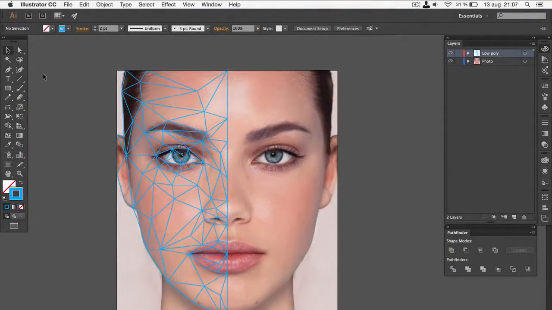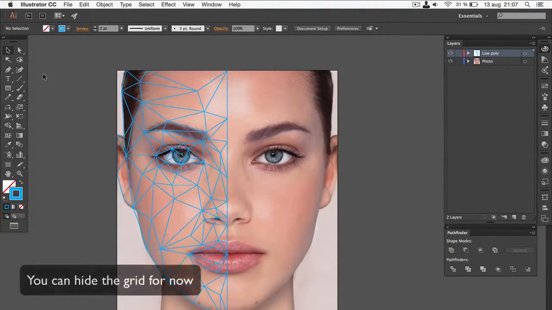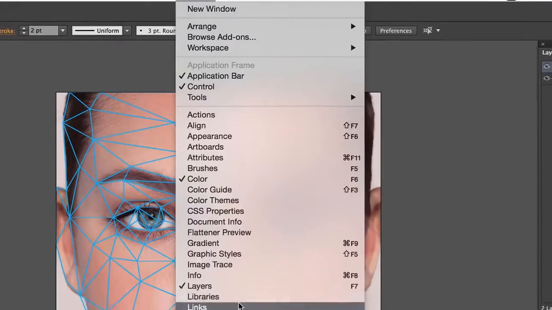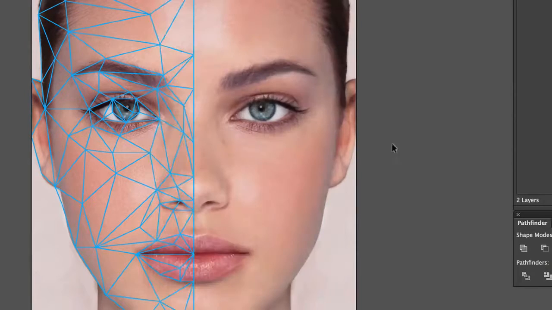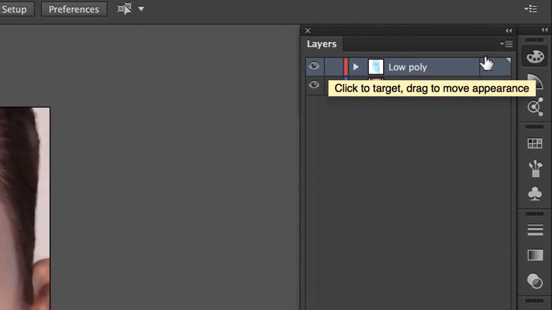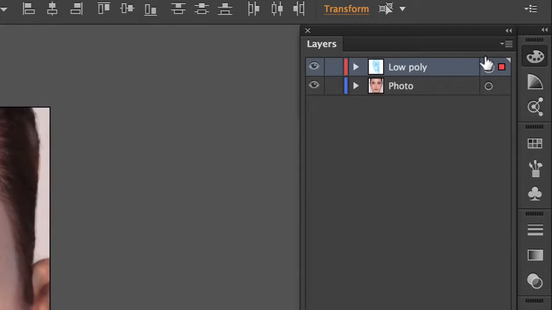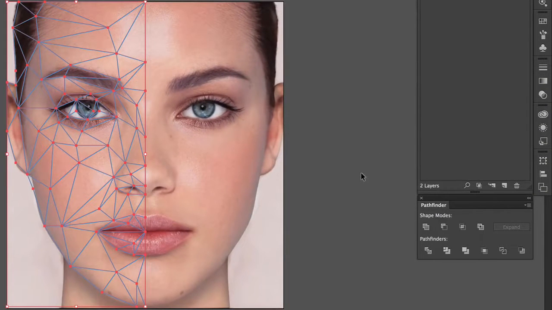When you're done, your project should look like this. Now make sure that the Pathfinder is visible. Go to Window and Pathfinder. Now select the low poly paths by clicking on the little circle thing in the Layers panel. Now every path should be highlighted. Then click on the Divide Pathfinder icon in the panel.